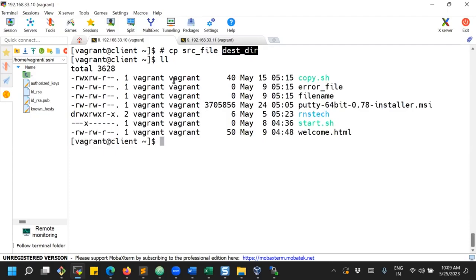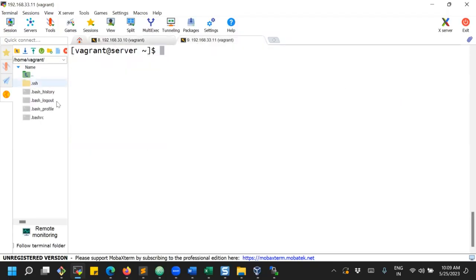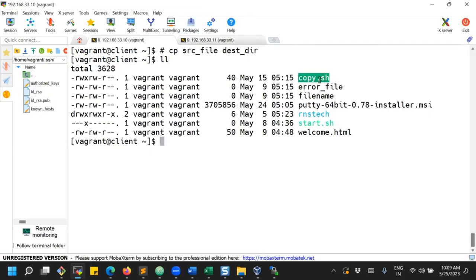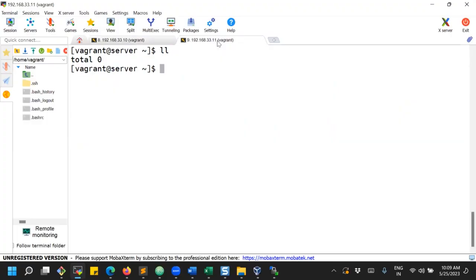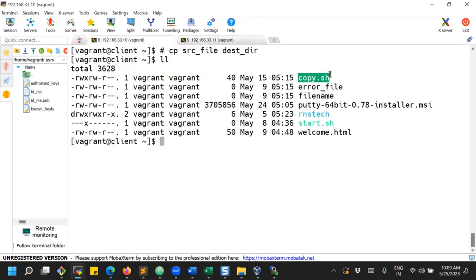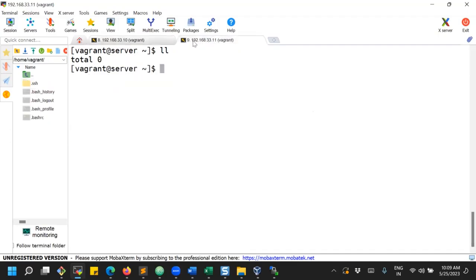Suppose in the current directory you have a file. Okay, so I have this start.sh script or some copy.sh script, and I need to copy this file to the server. In the current directory, do we have that file? No files are available on the server. But this is a shell script I have, and I need to copy it to the remote server. The file I have on my client system, I need to copy to my server. How do I do that?